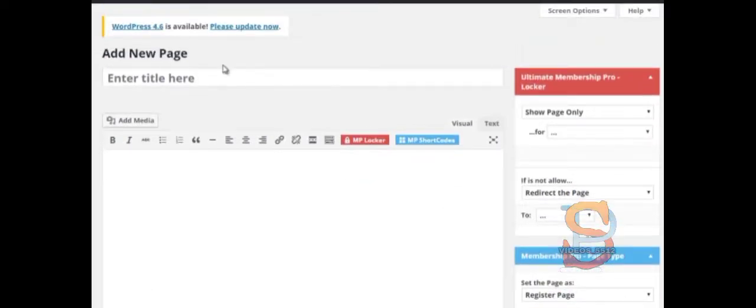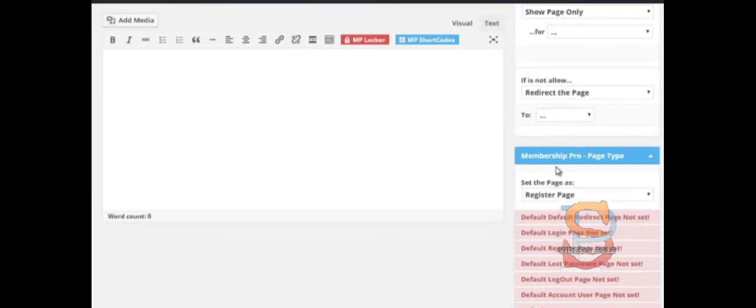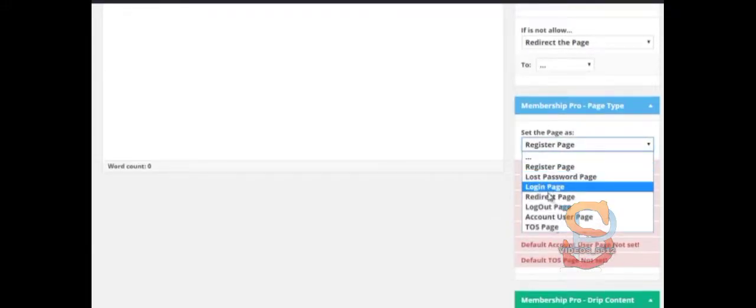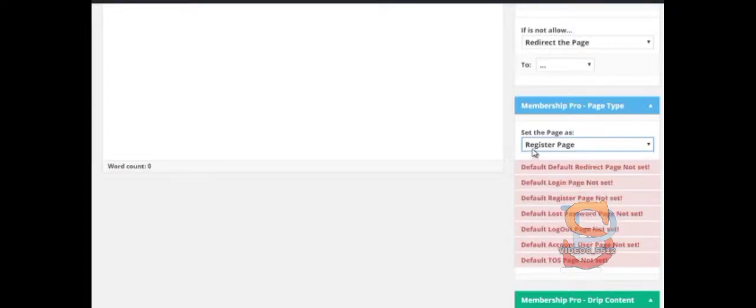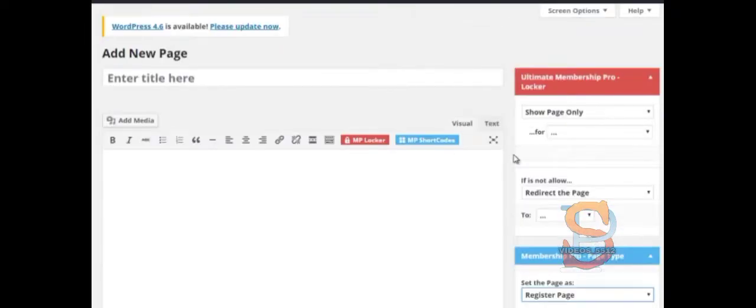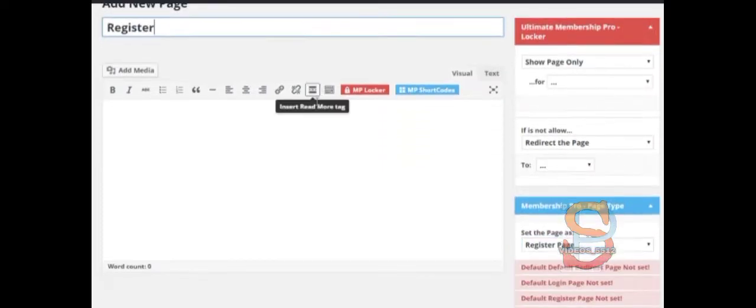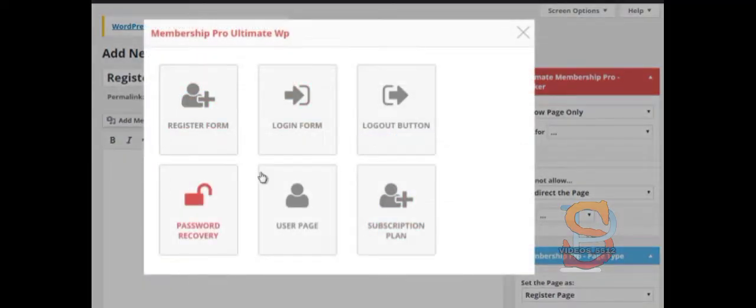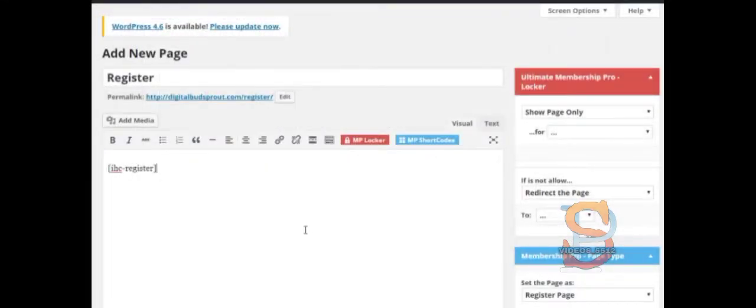For example, before we name the page, if we scroll down to the right-hand side, you're going to see membership pro page type. You're going to see register page, lost password, and all these pages. So let's go ahead and create the register page. Let's type in register, and in this box, you need to be under the visual tab, but in this box, you click on MP shortcodes, and then you're going to see all of these forms pop up. All you have to do is click on register form, and it's going to pull in the register form.